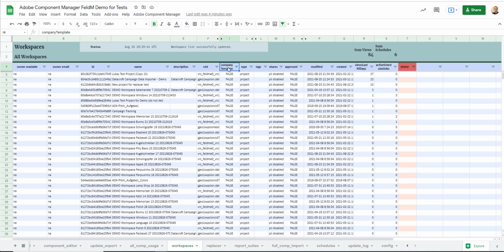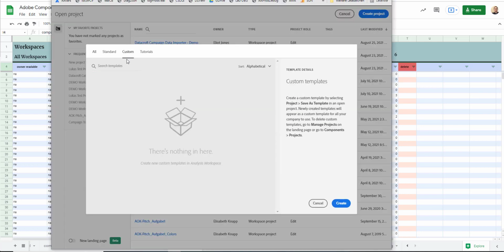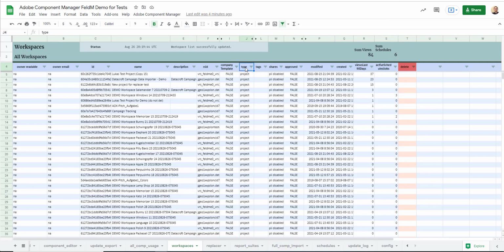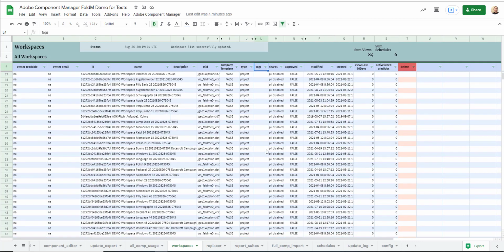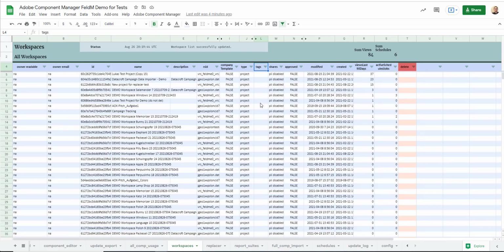Company template means this is a workspace template. You find this usually here under custom templates. The type is either a project or a mobile scorecard. The tags will show you the tags that are assigned to a particular workspace, if you use them, which doesn't happen here in this demo account. The shares will also only show if you have PII enabled. Approved tells you whether the workspace is in an approved state or not.